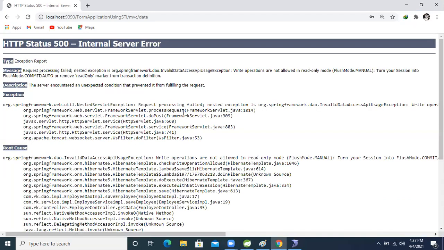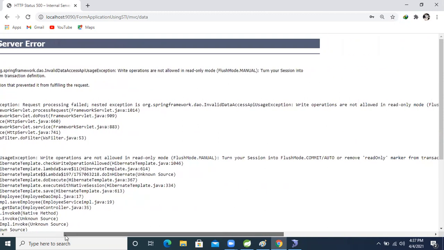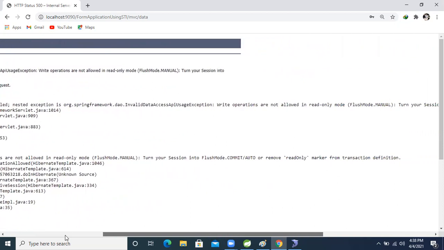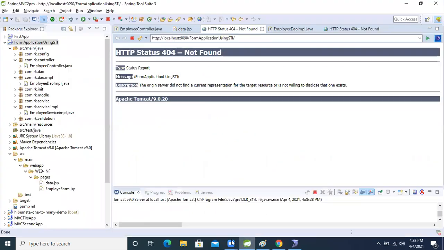Again, nested request failed. Okay, don't worry. Invalid data access API usage. Oh, one minute. Commit auto or remove read only mark from the transaction definition. Why? Okay, the problem is, you know, one minute, guys.